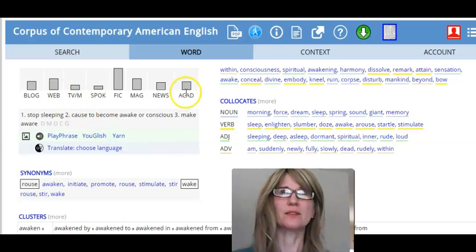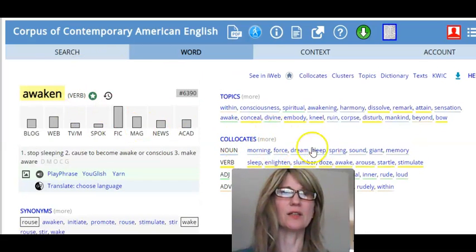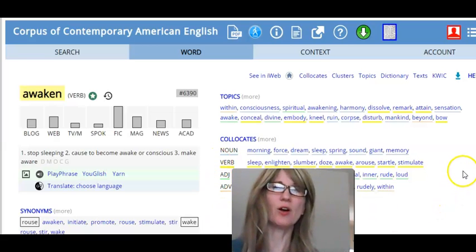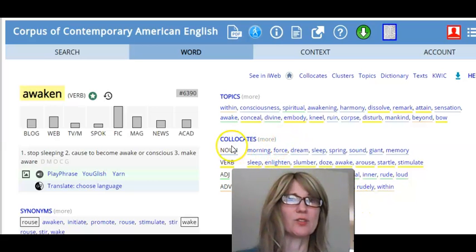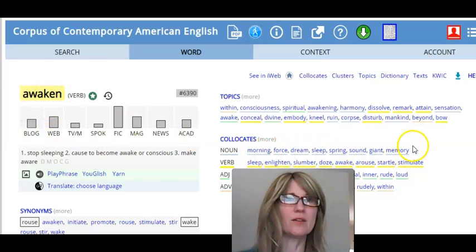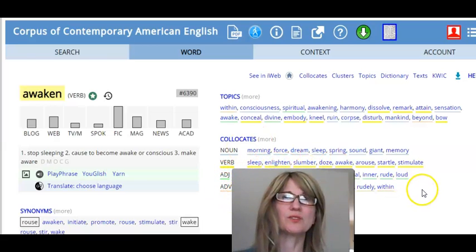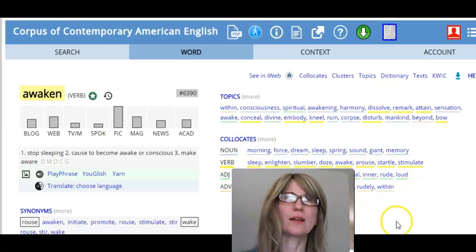Another part of this chart that I really like is the collocations that are listed here. The collocations are words that are very often used together with the given word, and they collocate. Okay, they are collocations, and they collocate together. So the nouns that collocate with awaken are listed here. The verbs that collocate with awaken are listed here. The adjectives and adverbs, and so on. And this can help students when they're trying to understand how to use a certain word.